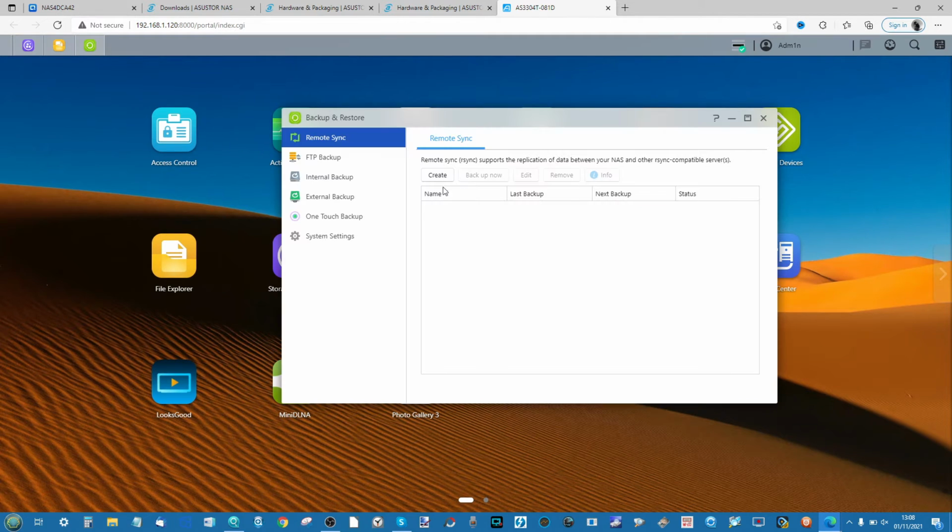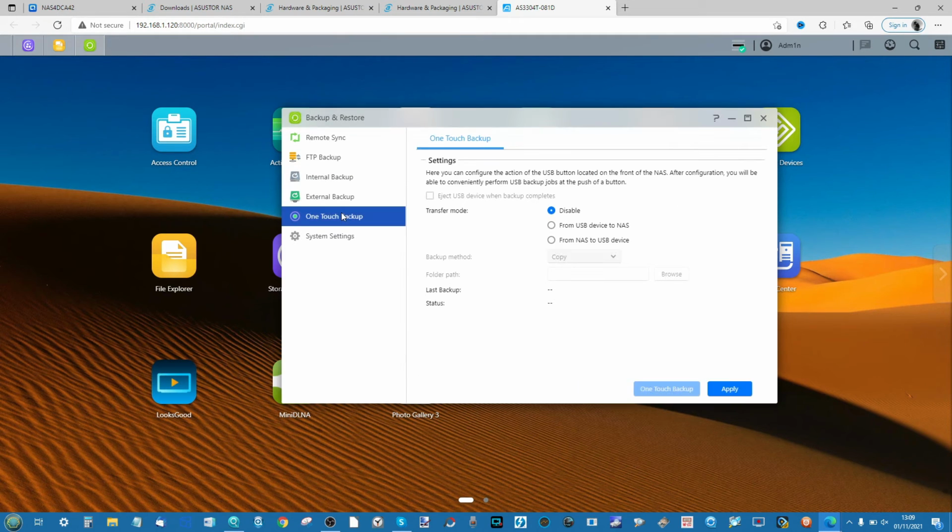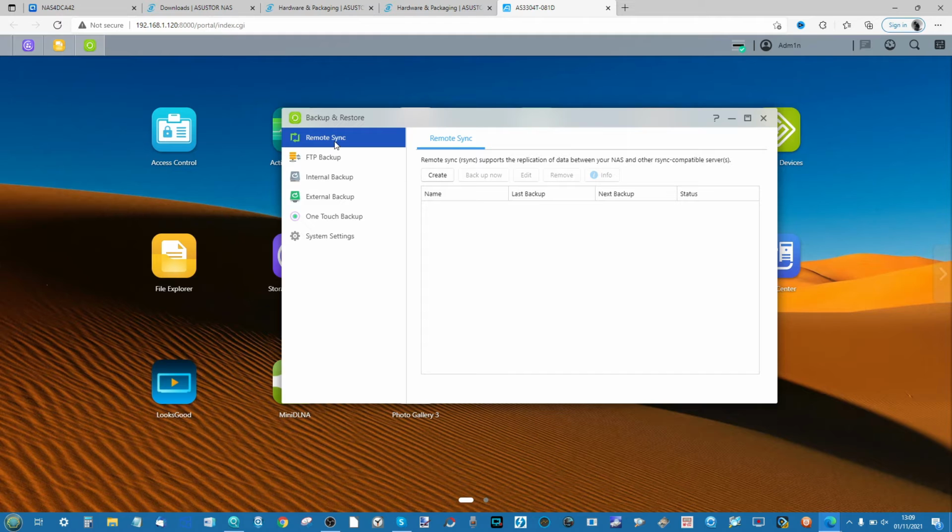Now, as you see here, immediately you've got numerous options for managing your backups. A remote synchronization with a remote targeted network attached storage device, using an FTP server, file transfer protocol server here can be utilized as well. You can create an internal backup so that your backups are all conducted within the NAS, which can be useful if you're running individual volumes or storage pools within the same system, but it isn't hugely recommended. An external backup will allow you to back up onto an external device, such as a USB drive, and one-touch backup if you're utilizing a NAS that has a USB supported button, such as this one. So let's go with the remote synchronization first.